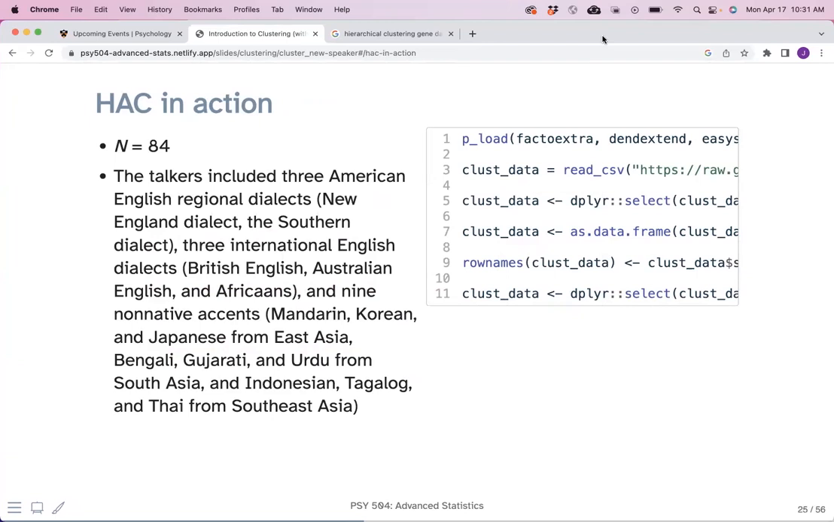Several years ago, I worked on a project with a PI and an undergrad. For this project, they had individuals come into the lab and free sort speakers or talkers. An audio file played, and individuals had to free sort the groups that these people belonged in. The talkers had American English dialects, international English dialects, East Asian, South Asian, and Southeast Asian.